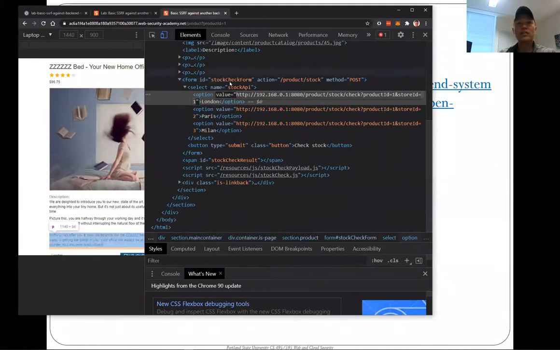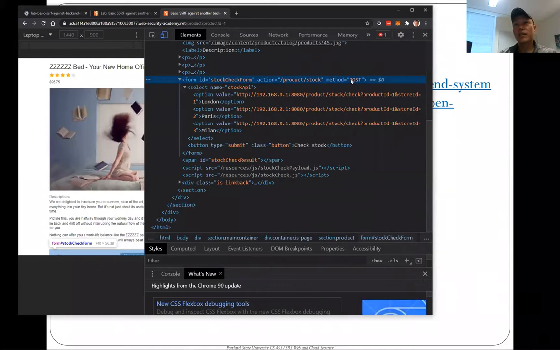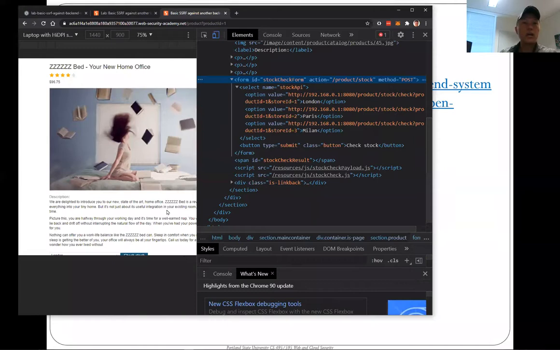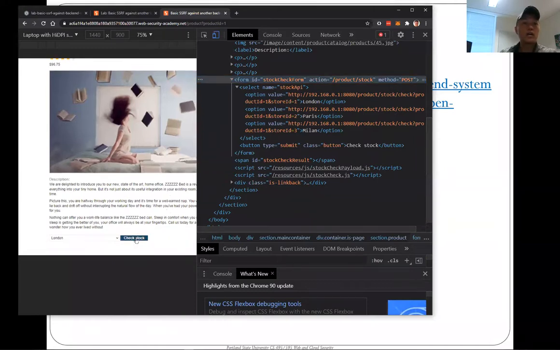One of the things you'll see is this is a standard POST request. This is the endpoint of the stock check, /product/stock, and this is going to be done using a regular form. So I'm going to click check stock here, and it says 838 units.